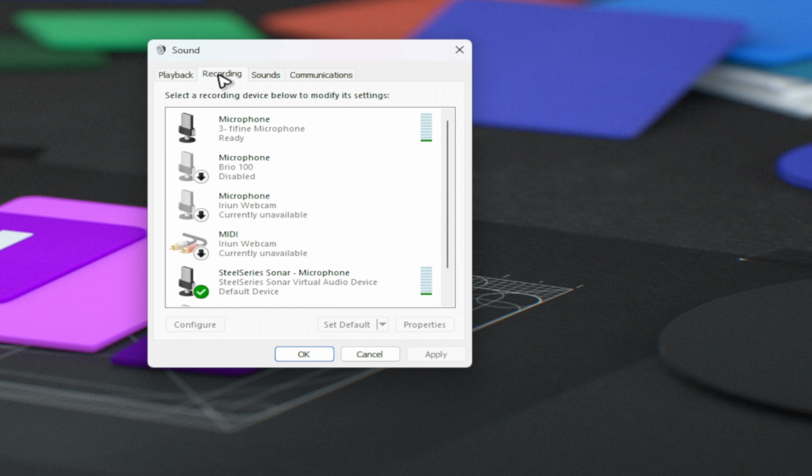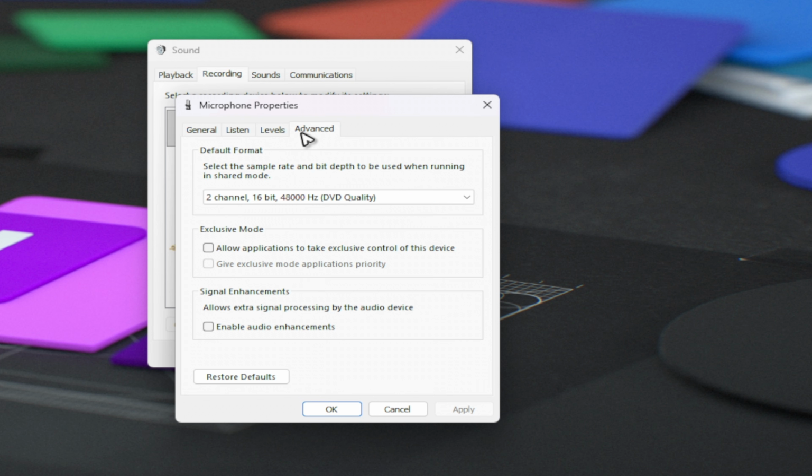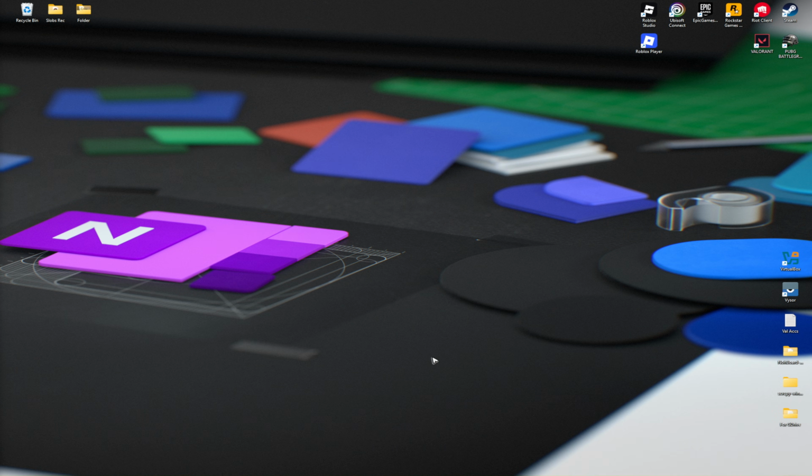Now go ahead and go to recordings, open up your microphone. Now go to advanced and disable audio enhancements. Also disable allow application to take exclusive control. Make sure that you copy my settings and then go over to listen. Now make sure that this one is unticked: listen to this device. And once that's done, hit apply, hit OK, close this one and check if it helps.